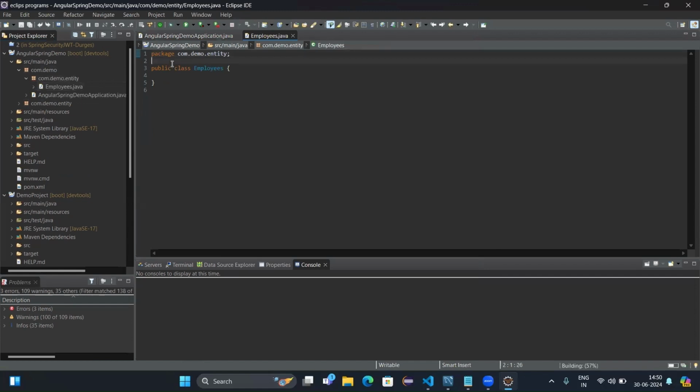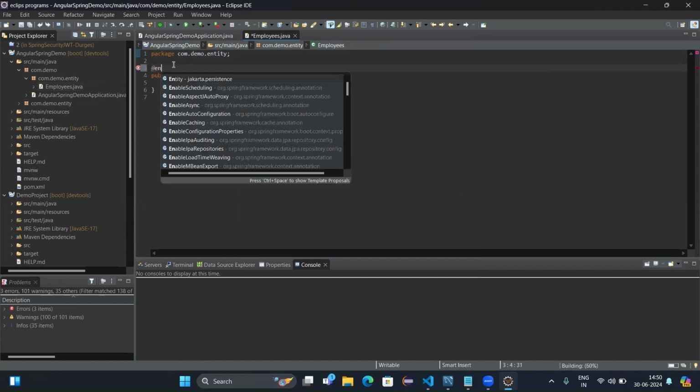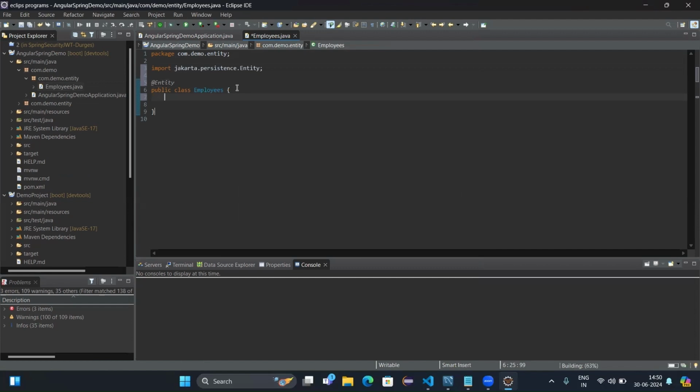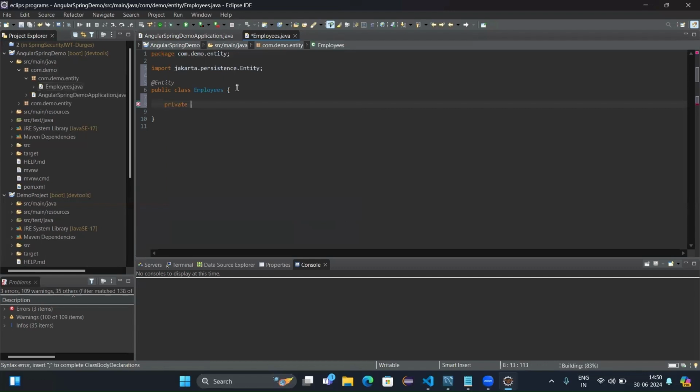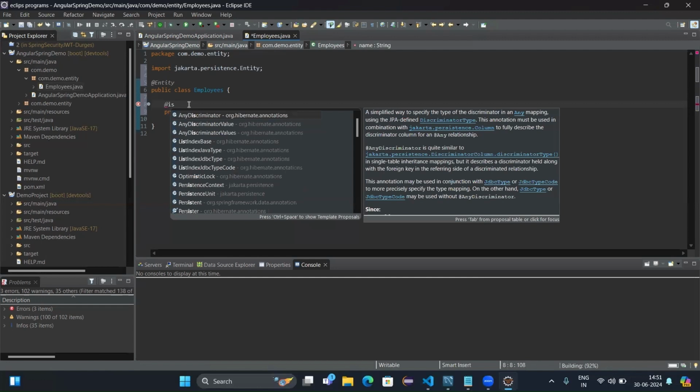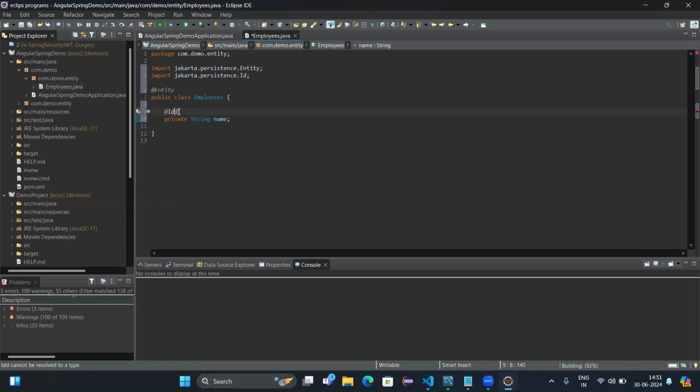So this class will be annotated with Entity. This class has three data members. First is private String name. So in this video, name is the ID in my case. For example, I will take name as the ID. You can take ID also, so don't worry about it. So I will just take the name as an ID.